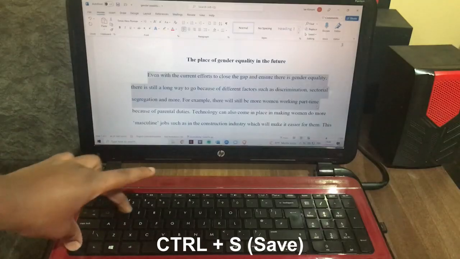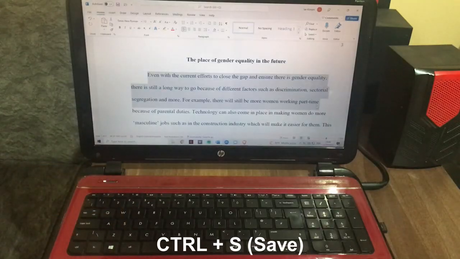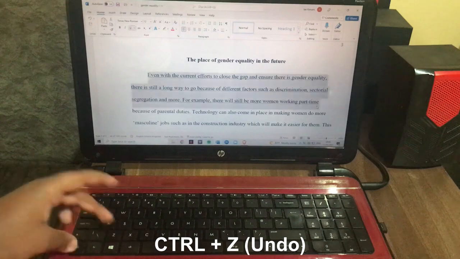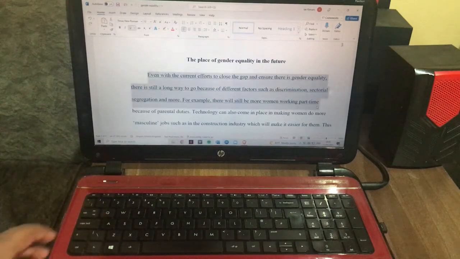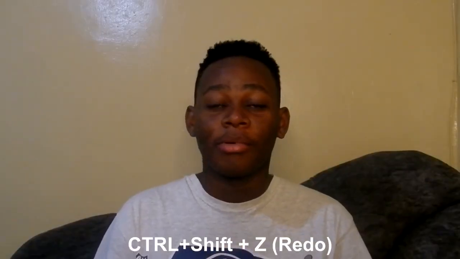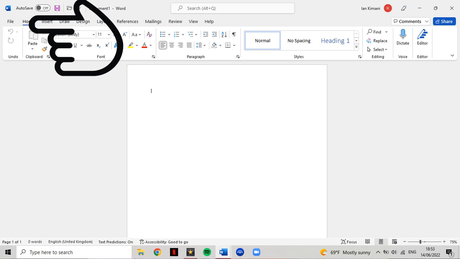And to save a document in MS Word, you can hold Ctrl plus S. And to undo an action, you can press Ctrl plus Z. And to redo the action, you can press Ctrl Shift plus Z. Now this will help you because you don't really have to navigate through the buttons where it says redo or undo.